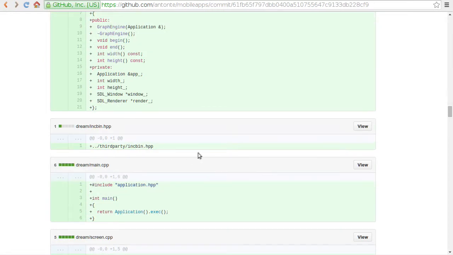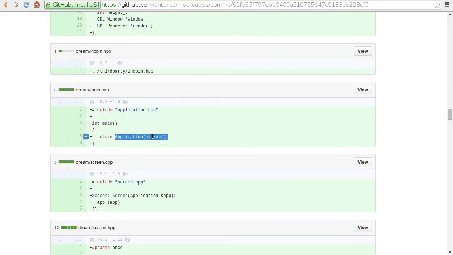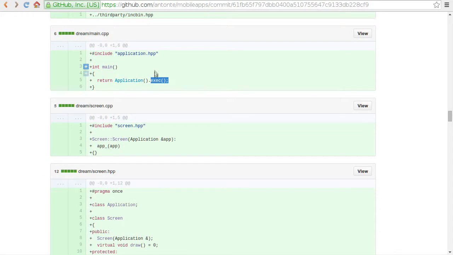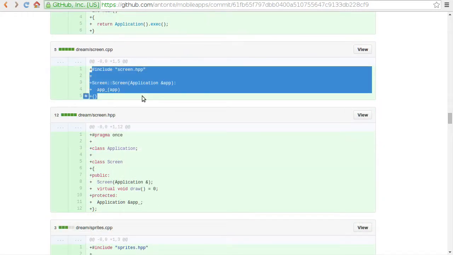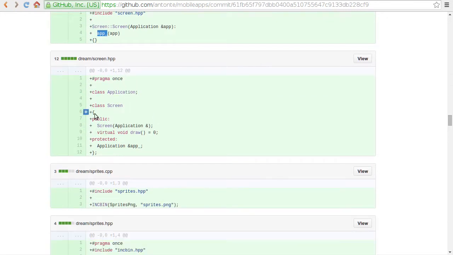So InkBean I get from third party, and main. Inside the main it just executes the application and runs the infinite loop for the application. In the Screen class, in the constructor I'm setting up the reference to the application, and there is only one method for drawing.